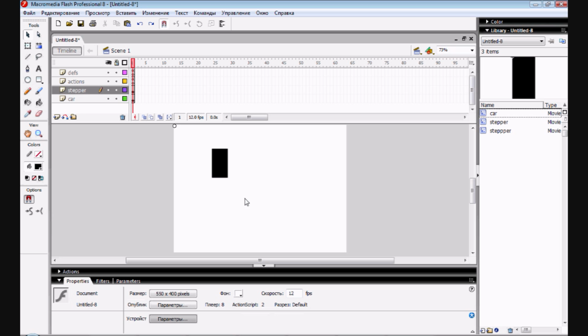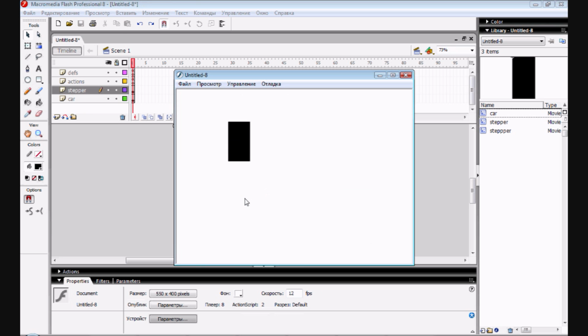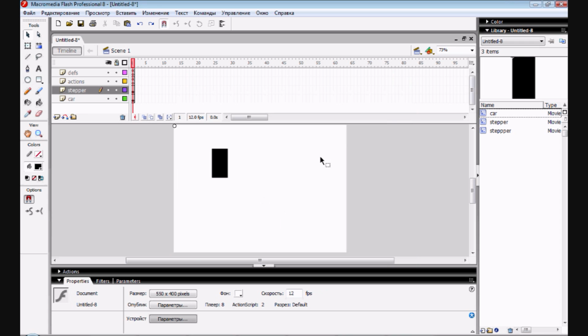Okay, again, Control Enter on your keyboard to test the movie, and yes. Oh my God. Oh wow, you can't even imagine how hard it is. Okay, then just close it up again. We're almost there. Just simply click on the stage a few times.